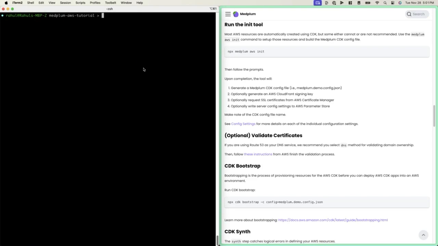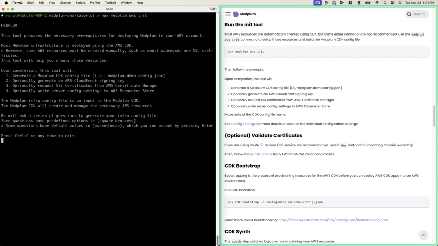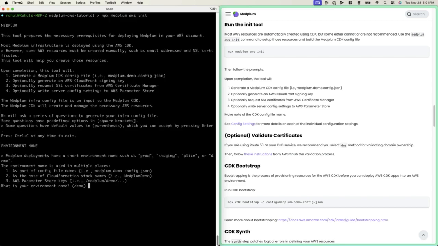So we'll run the npm medplum AWS init command from Medplum CLI. This will bring up an interactive set of prompts to configure your environment. First, we'll select an environment name, and in this case, we'll use tutorial. We'll use the default file name in this example.